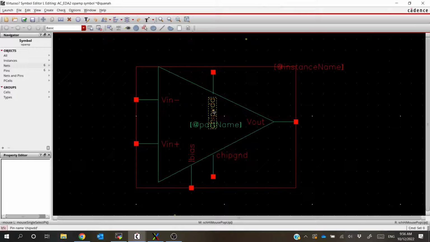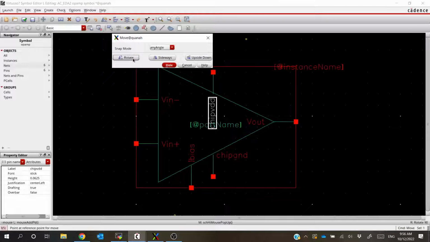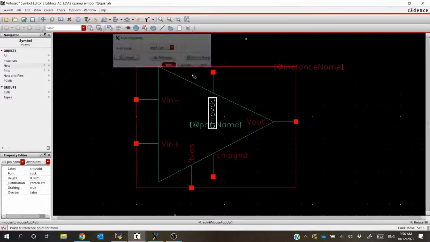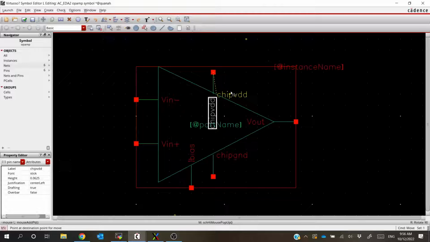Deselect everything, click this one, move it, and let's rotate it. And we're going to move it here again. So now we can maybe read things a little bit better. Save and check one more time. And now we've actually got our symbol.